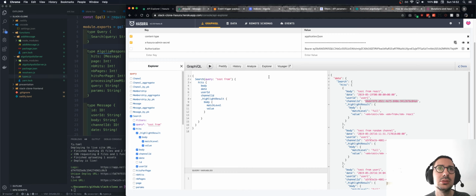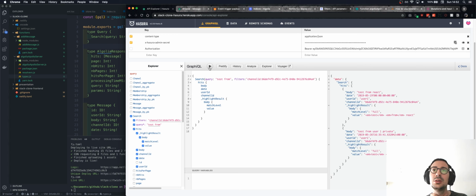So I think the way to do filters is in doing this. Channel ID, this one. Yes, it worked. That's nice. So it means it works. So basically, the way you do a filter is by providing the property name, colon, and then the value. And you can do multiple ones and stuff like this.